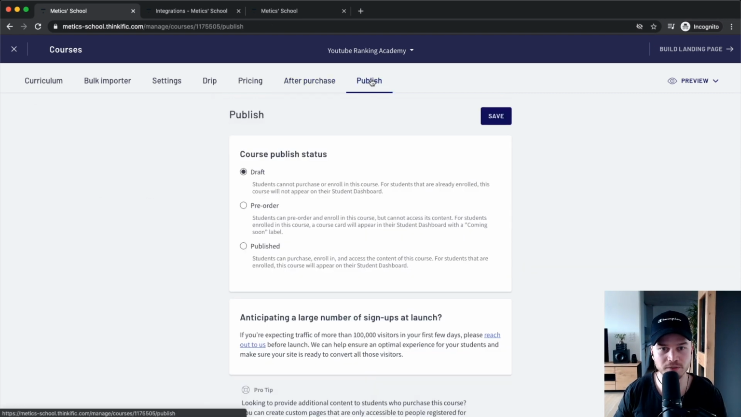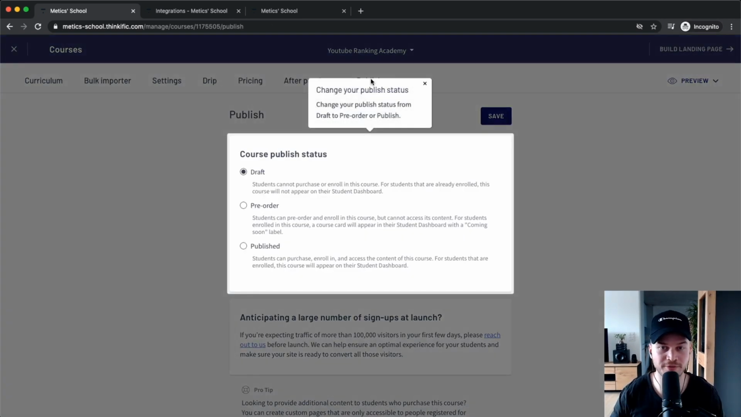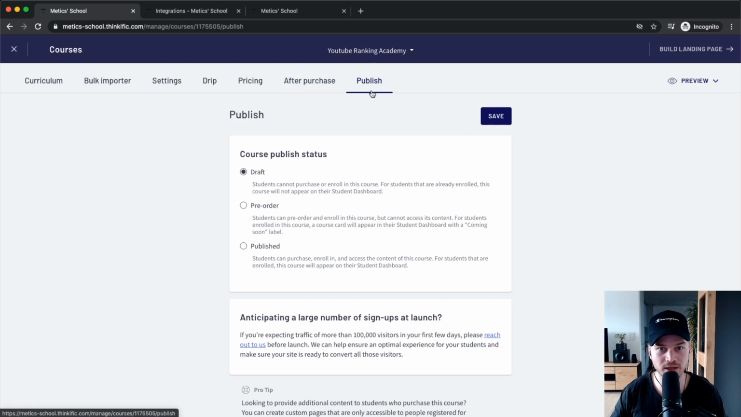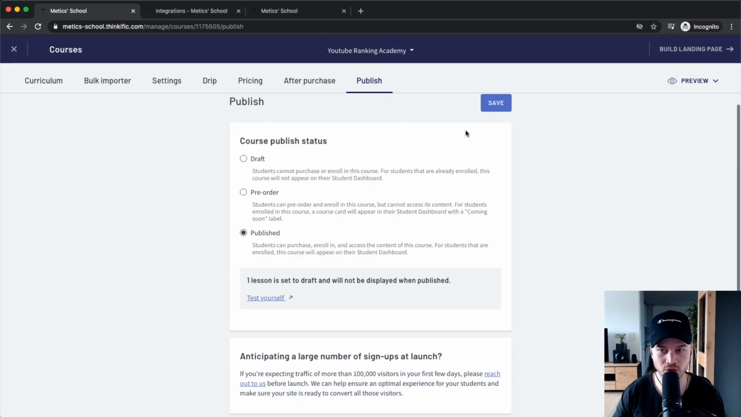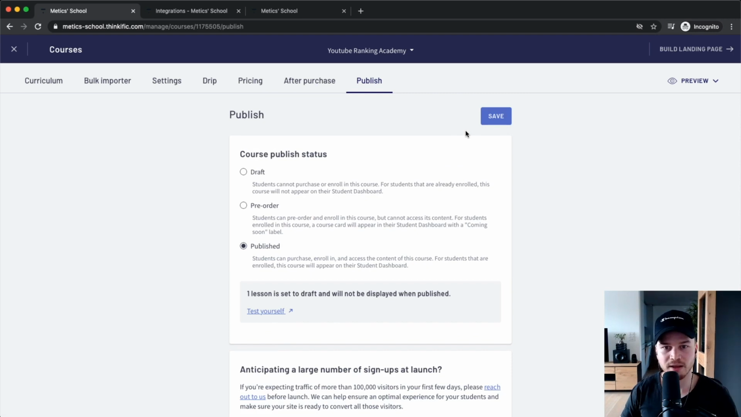Then publish. Once you have finished your course, what you want to do is go to the publish here and then go to publish, click save, and then people will actually be able to watch the lessons of your course. And that's pretty much it for creating our entire course content. Now, the next thing we have to do is build out our landing page that we will send people to that are interested in purchasing our course.